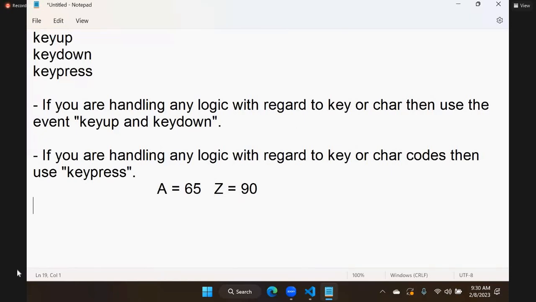Because key up and key down will not return key codes. If they don't return key codes, then you cannot use any logic related to key codes by using which events? Key up and key down. I will tell you an example of why we need key codes.